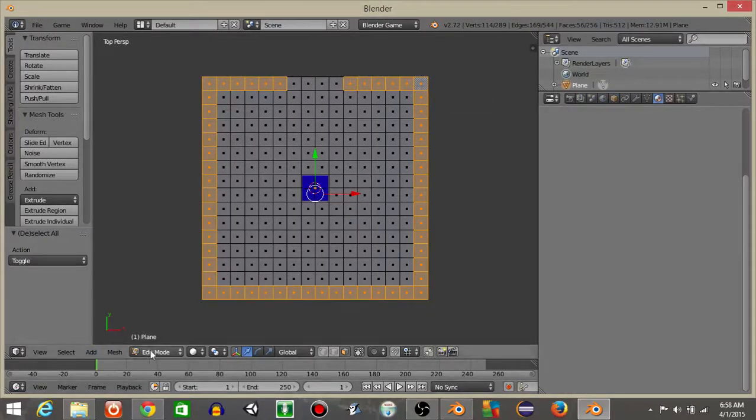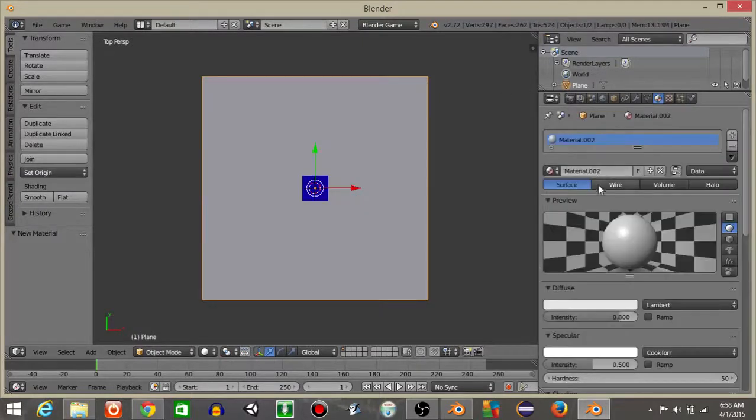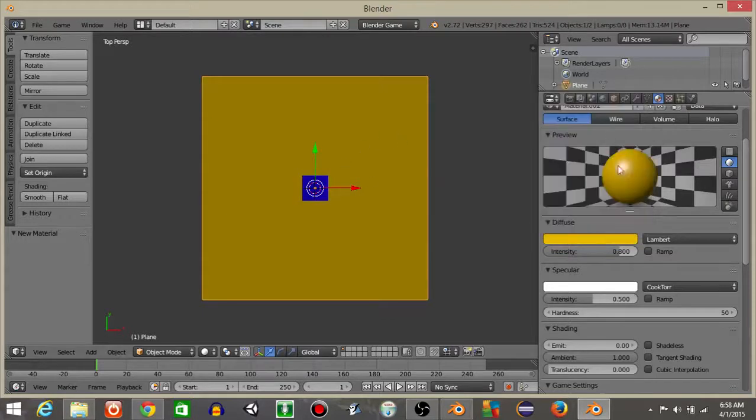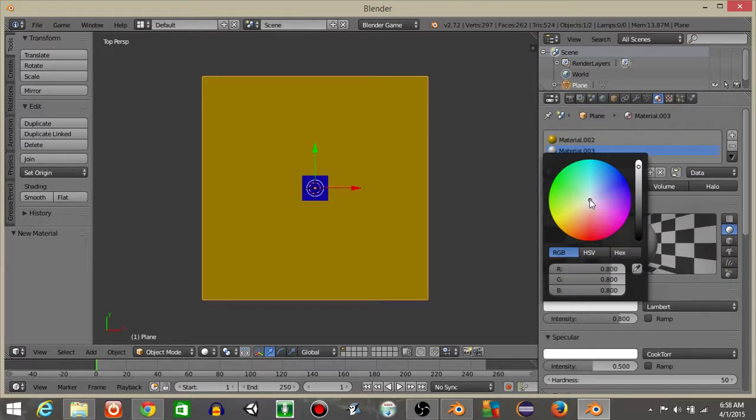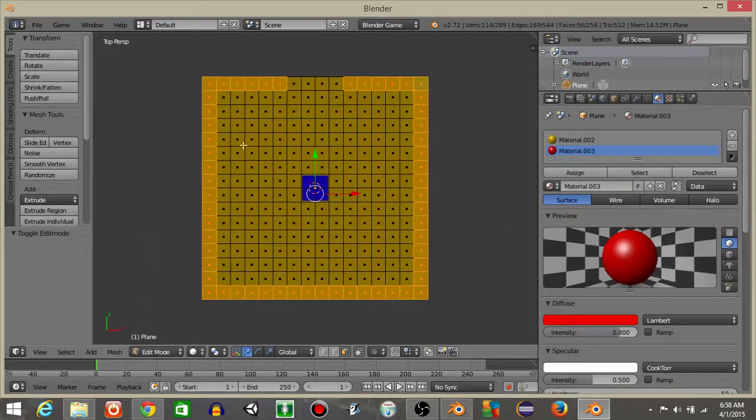Okay, without deselecting anything, let's go back into object mode, and on our plane, let's hit new material, and let's make the base material yellow, and let's add a new material. This new material will be red, and with this new material, let's go into edit mode like this.